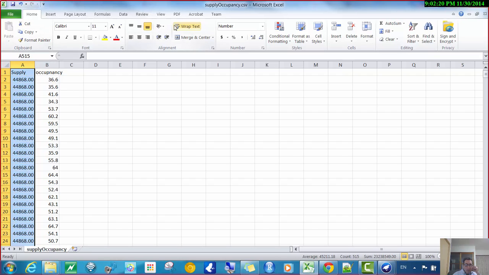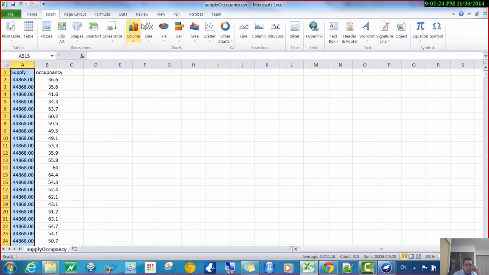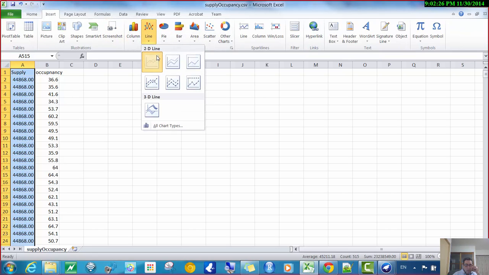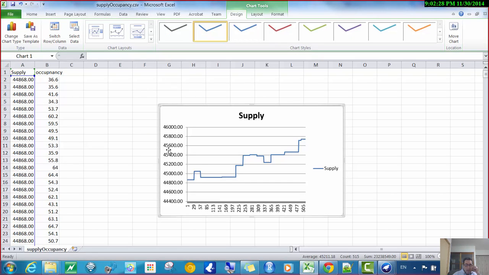So I'll do insert graph. Yeah, it's increasing. Oh no, it decreases here. Anyway, that's kind of interesting. Line, okay. It's kind of increasing, except for one place here where it decreases.